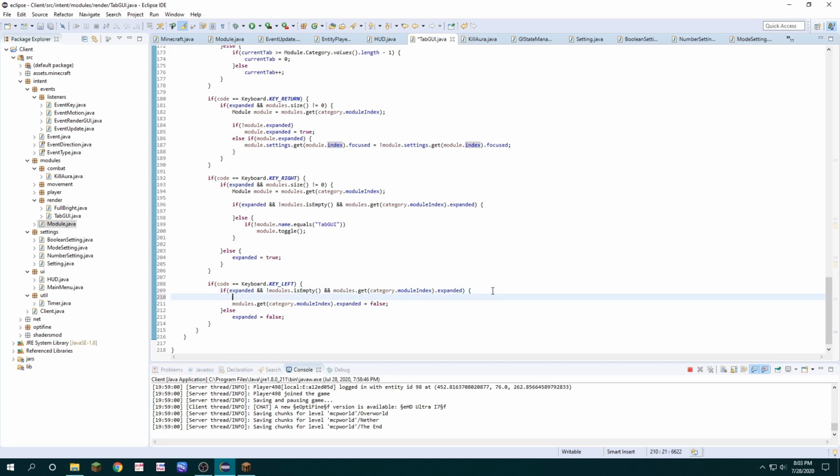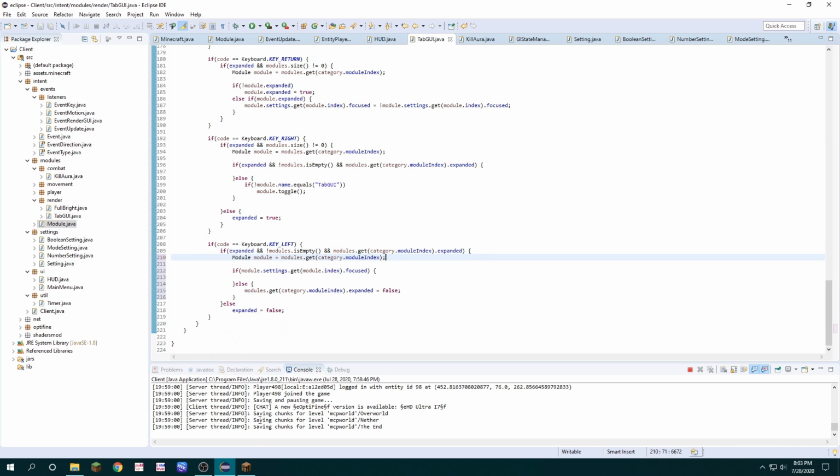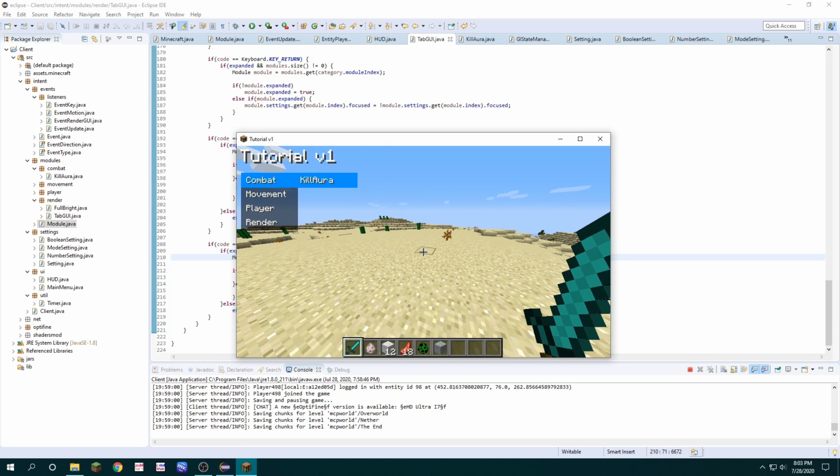So we'll go to key left, and we'll say that, else, that. And we'll also need to create a local variable module by copying one of the above ones and pasting it in. So now, when we're focused, we can't go out of it and do anything currently until we unfocus, and then we can do everything else.